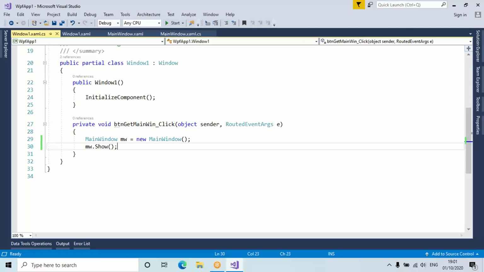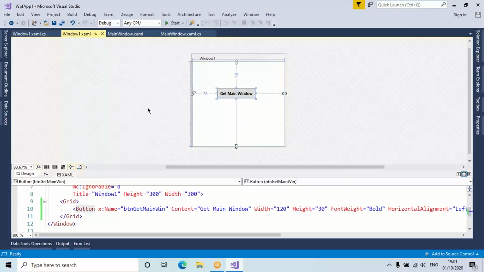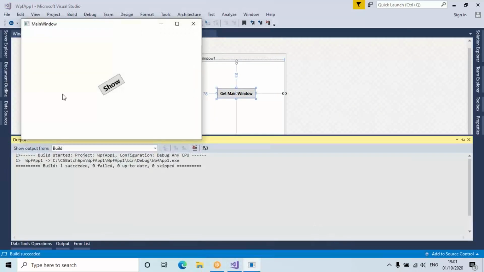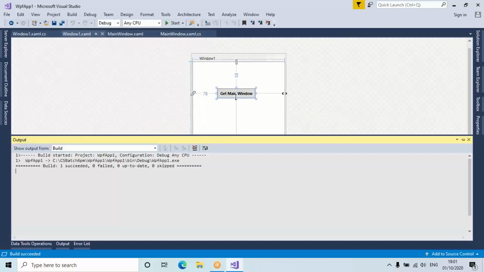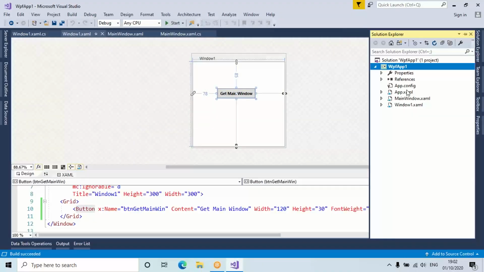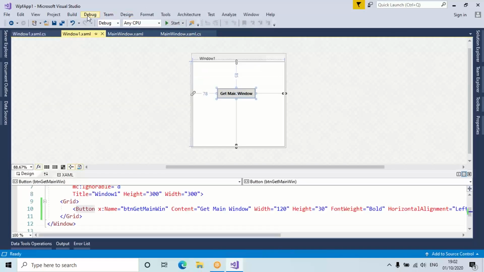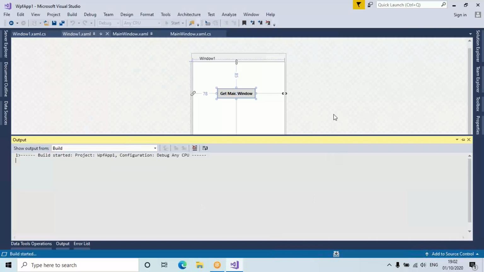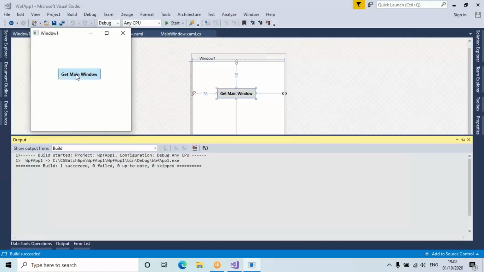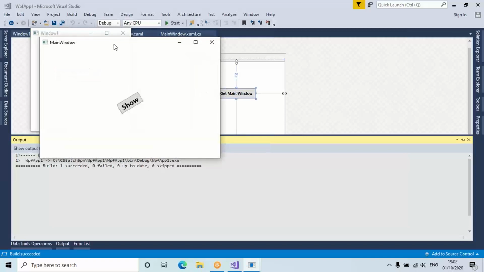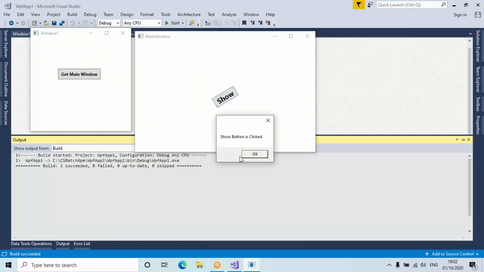Exactly the same thing. If I run my code, you'll get the main window, not this Window1. See, Show we got, but I'm interested in getting this one. So I have to change my startup object. In Solution Explorer, open App.xaml. Here I have StartupUri. You change this to Window1. Close this XAML. Execute the code now. Now I'll get the main window. Click on this. Main window gets opened. Click on this. Button is clicked.